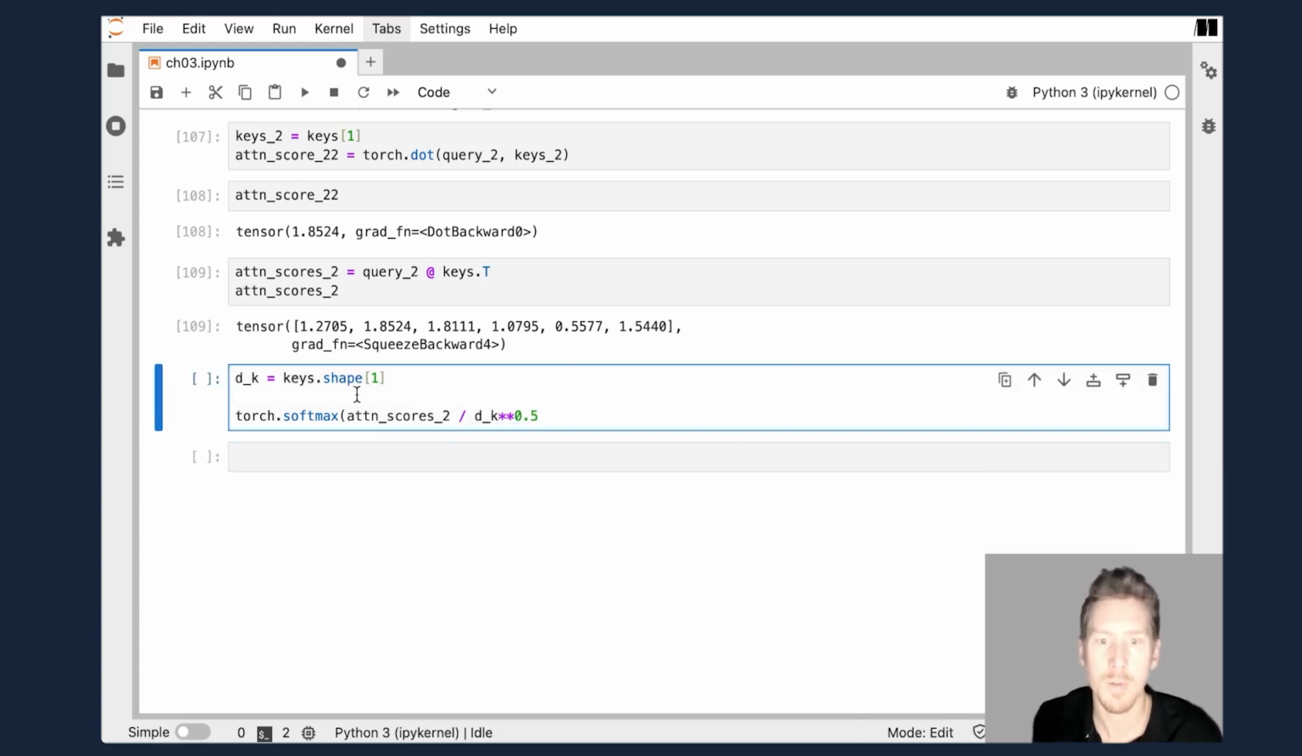And this will keep them in a reasonable range. So this was originally proposed in the Attention Is All You Need paper, the 2016 or 17 paper, that introduced the original transformer architecture and self-attention mechanism. But yeah, it's the same softmax we used in the previous section, except that we now have this normalization.